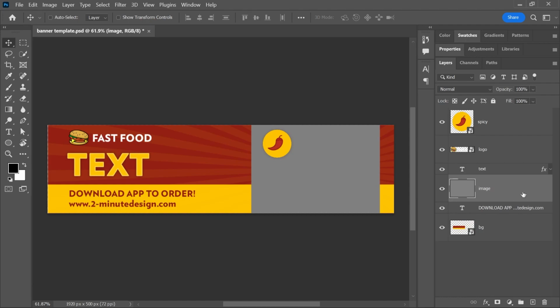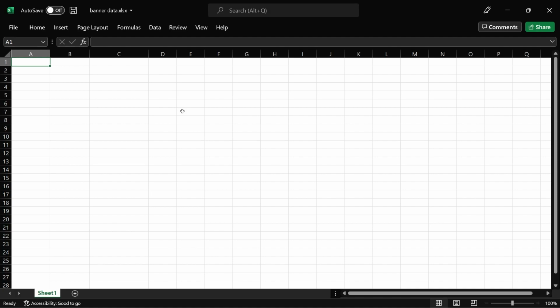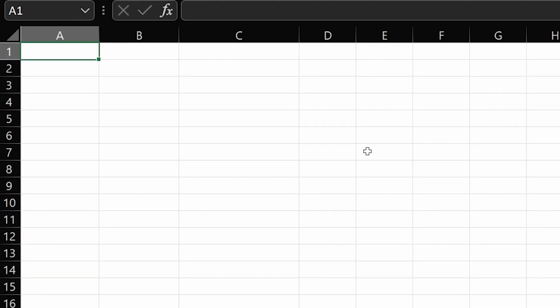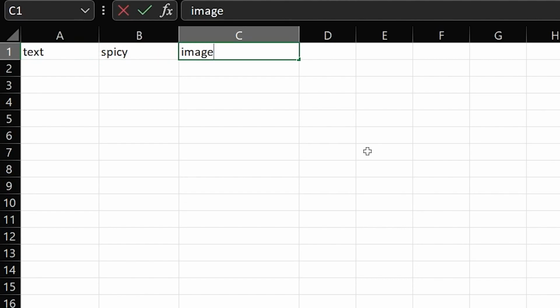Just make sure this image layer is not a smart object because we're going to replace its contents. Also, this layer is going to act as a frame for our images, so make sure you resize it and reposition it correctly. Now let's open a spreadsheet. I'm using Microsoft Excel here, and we have three things that we want to change: the text, the spicy icon, and the image. I don't want to change anything else.